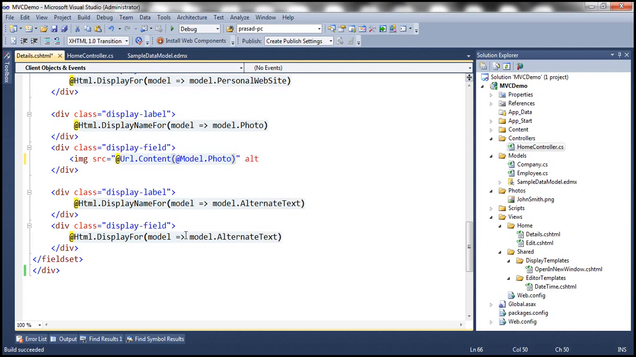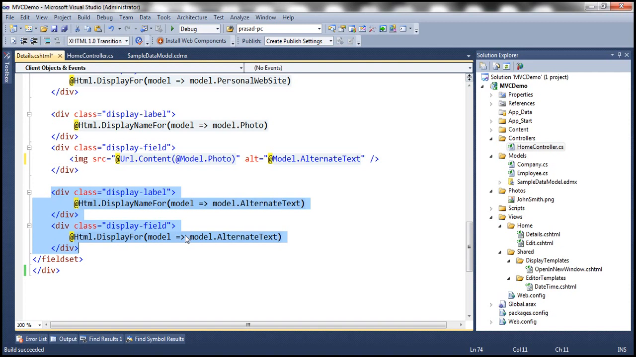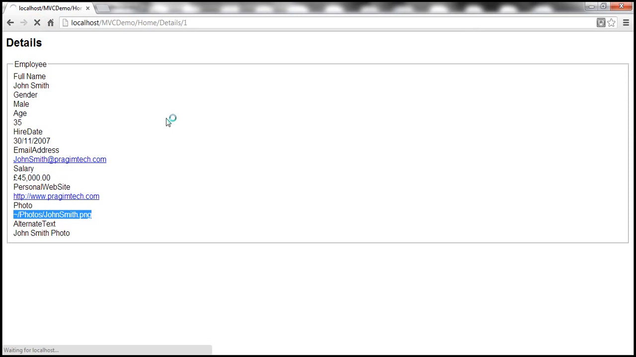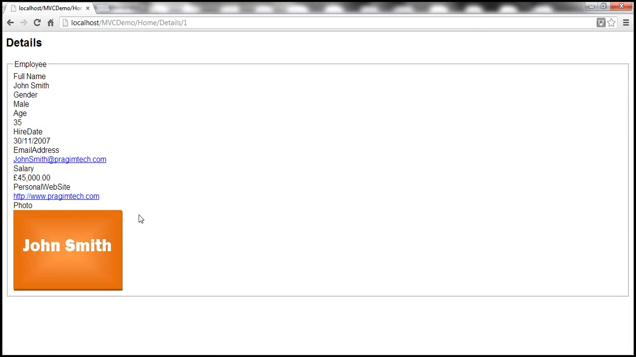And then the alternate text, just in case the image is missing, where is the alternate text going to come from? It's going to come from the Model.AlternateText property. So we have the image tag right there, and we can get rid of this div tag which is displaying alternate text, because we don't want to display alternate text. We want alternate text to be set as the value for this alt attribute of the image. Alright, with all these changes, let's build our solution and refresh this view. And notice that we have the image as expected.